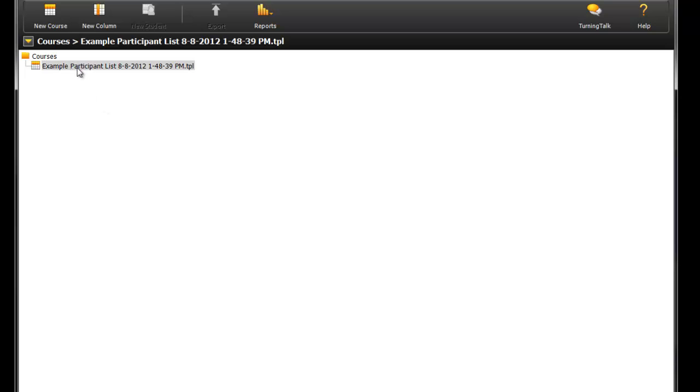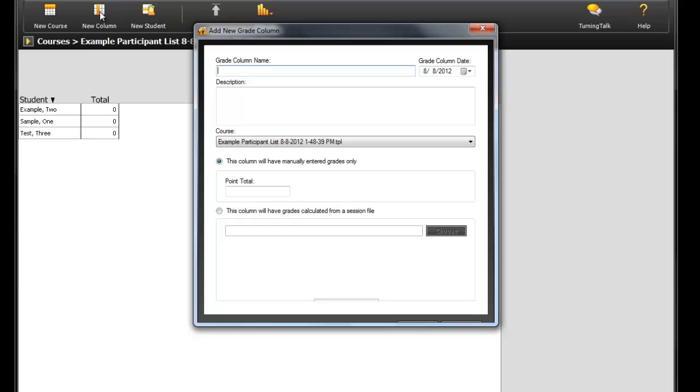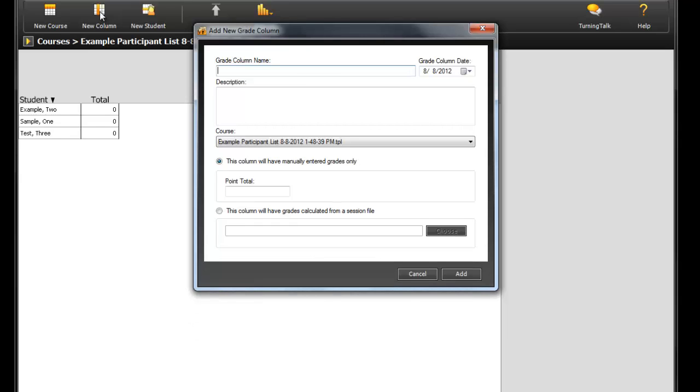You could double click on your course. This will bring up your students' names and their totals. As of right now, we don't have any sessions imported in here, so everyone's total is 0. So next what we want to do is add a new column. This new column will have us import an actual session file.